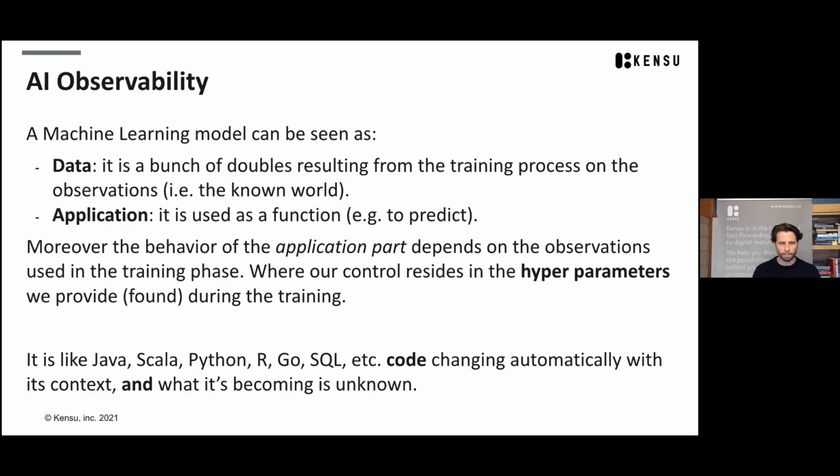The thing is, it's like you have deployed, let's say, a Java application, and the code of your Java application changes over time, right? Because the data which is provided changes the way it behaves, and if you do live training, it's even worse, right? The model itself changes over time. So imagine deploying code which is changing over time.